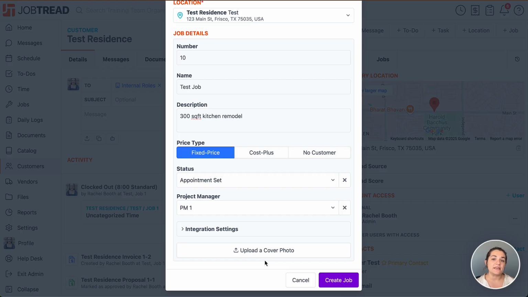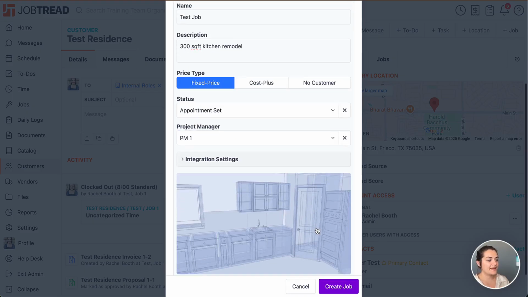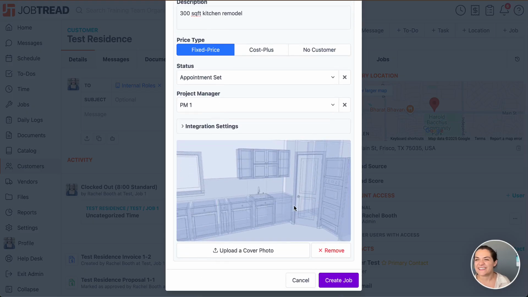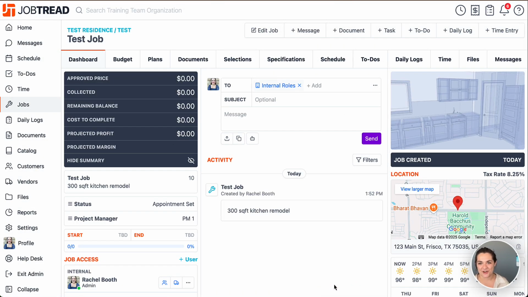You can choose something here like the outside of a house so that your vendors and field workers know where to go. You can choose something like plans or renderings for your customer to really intrigue them, anything that you would like that pertains to this specific job. I went ahead and put in this kitchen rendering because I think it looks cool. Now we can click Create Job, and the job has been created.